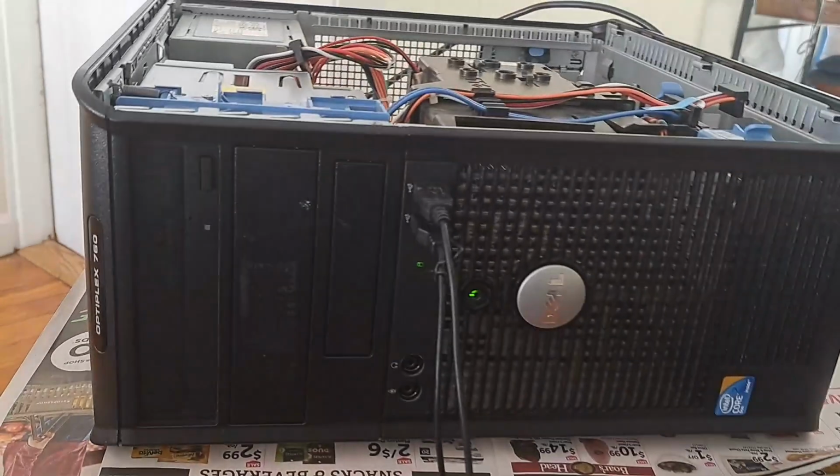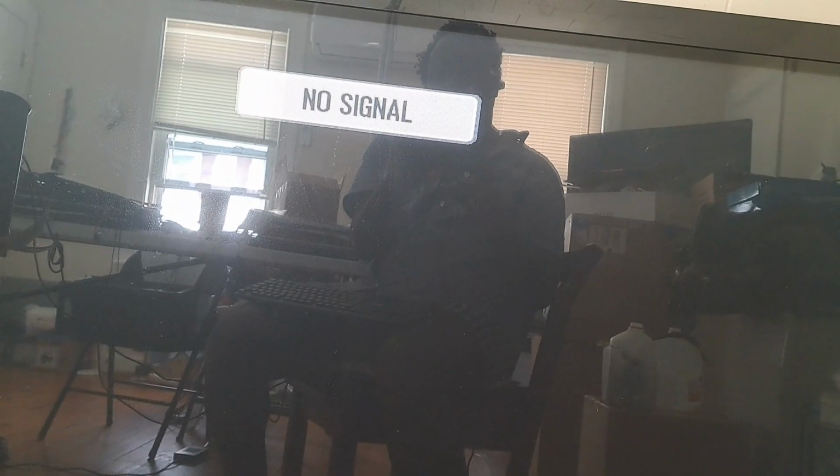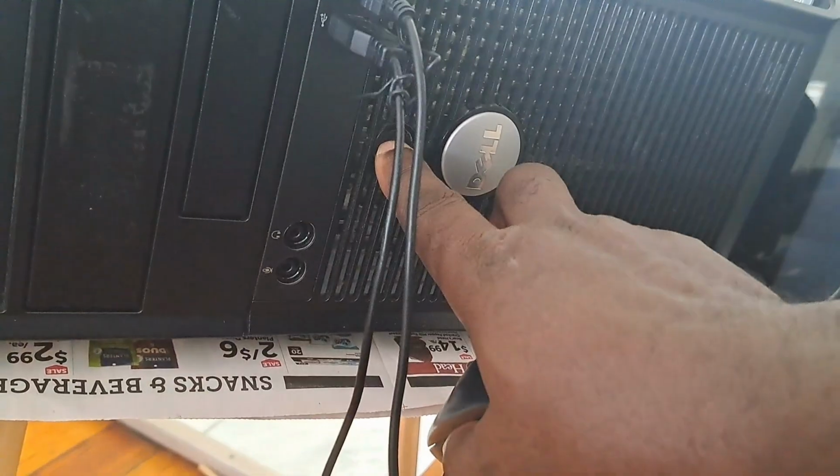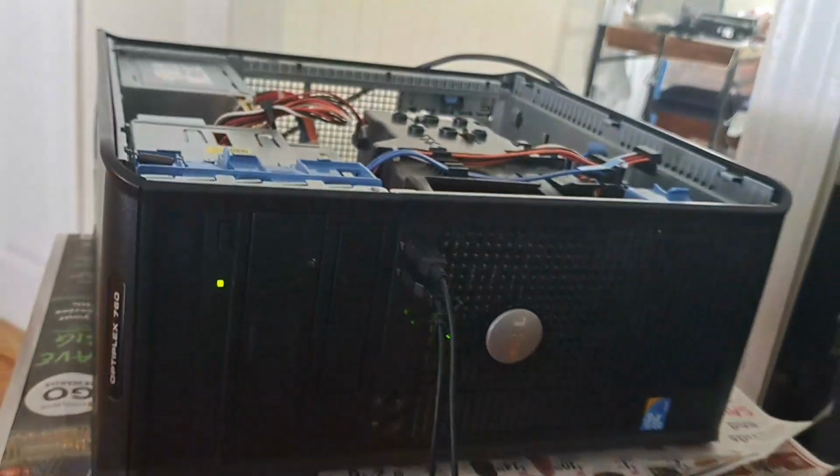Okay, remember this is a desktop, a Dell Optiplex 760. It has 7200 RPM, so it is fast. I think it is fast enough. Not as good as an SSD, but it is fast. Okay, turn it on again. That is the button. Okay.